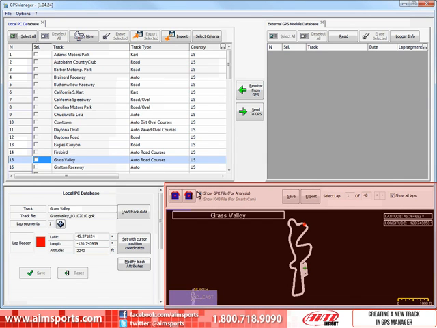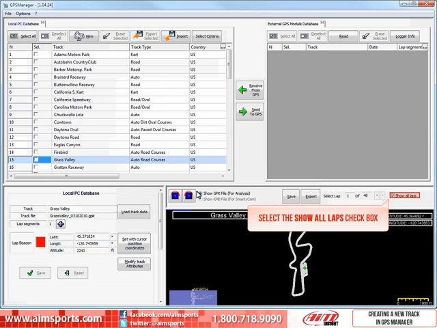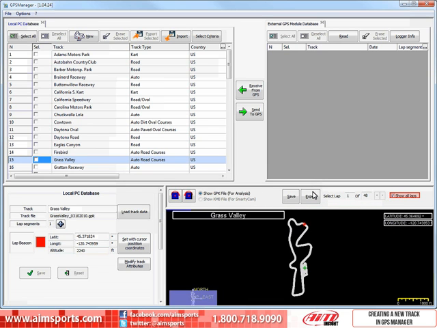In the lower half of the screen, we can see the graphical map of the track. When we use a GPK file to generate the map, it shows all of the laps, including the in and out laps, that the car traveled during the session. To generate a nice clean single lap of the track, we need to uncheck the Show All Laps checkbox.